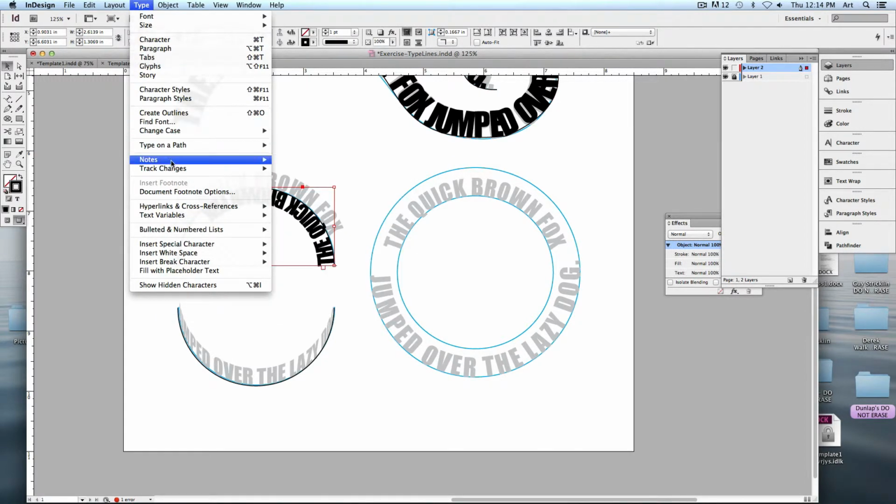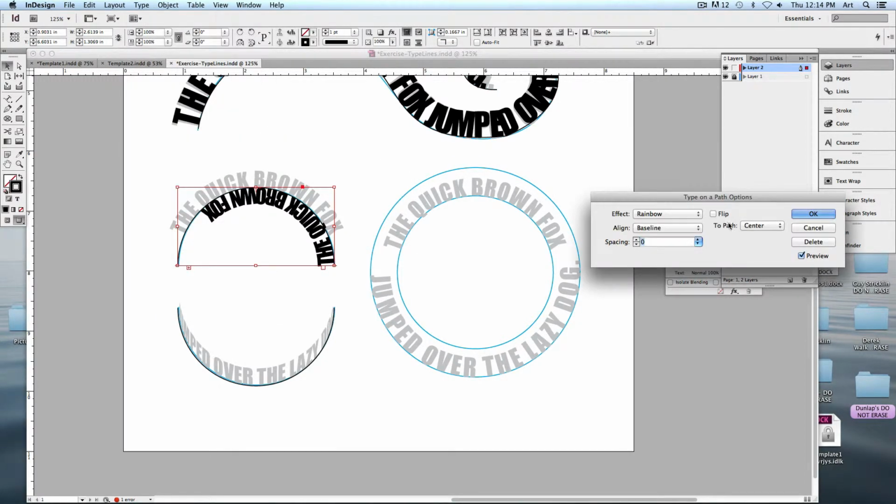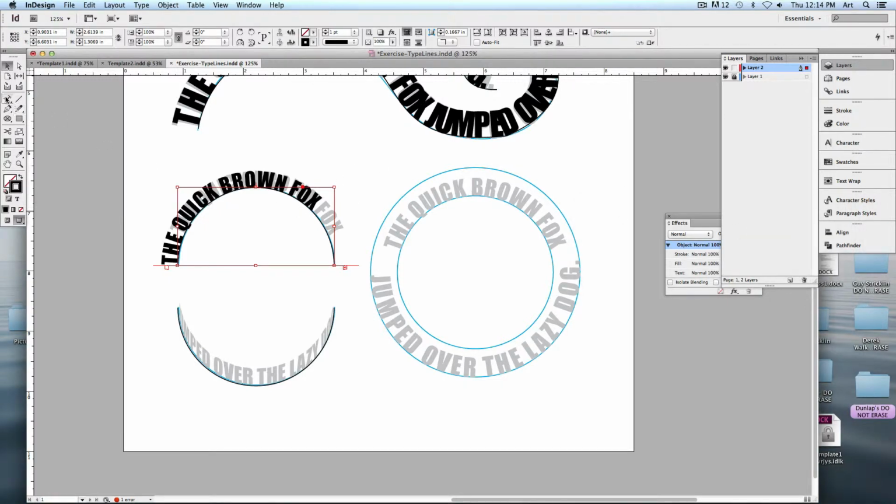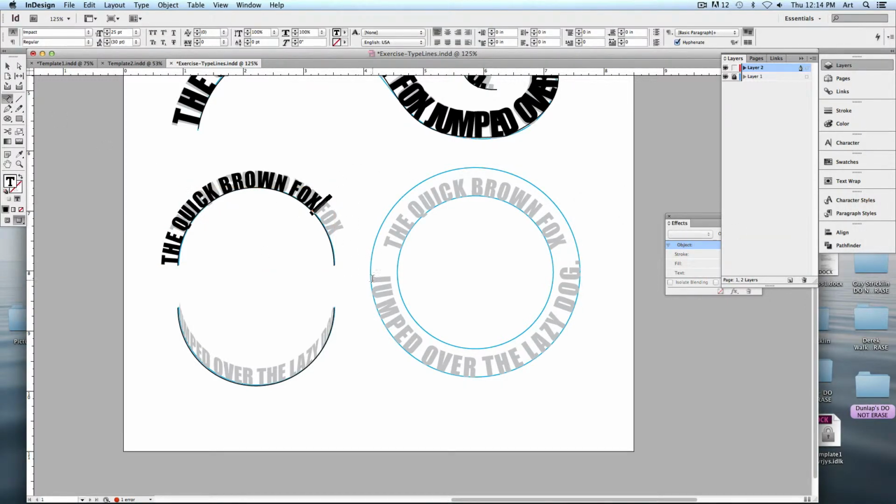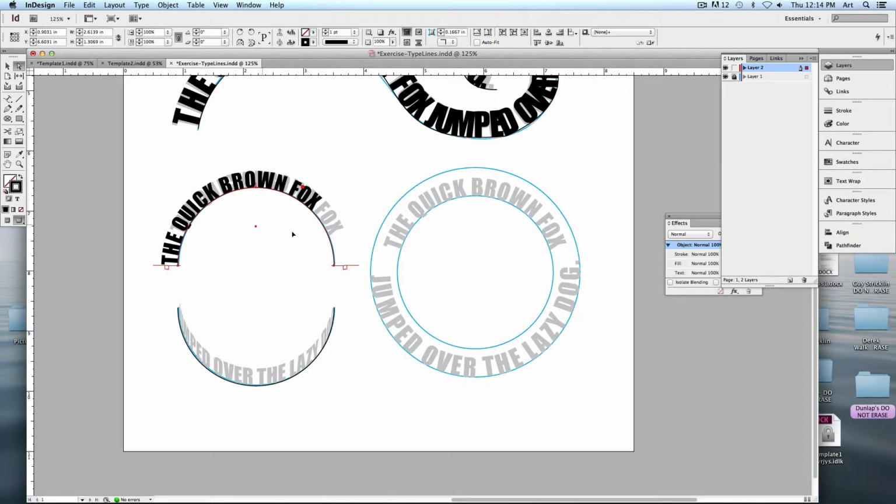Object, type on path, options. Now we need to flip it back into place. I do have a little bit more text than is necessary. We'll say OK to that. So I can select out the rest of this type. Over the lazy dog. Use your white arrow.